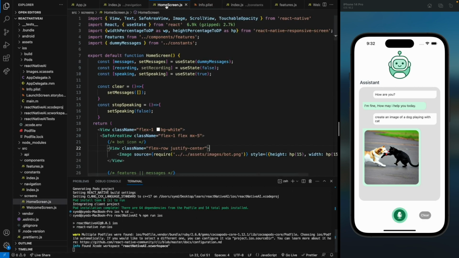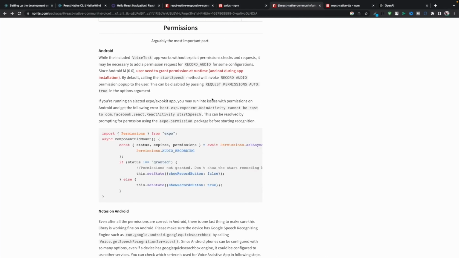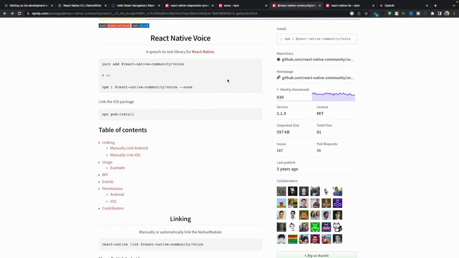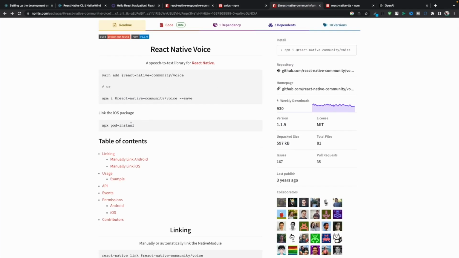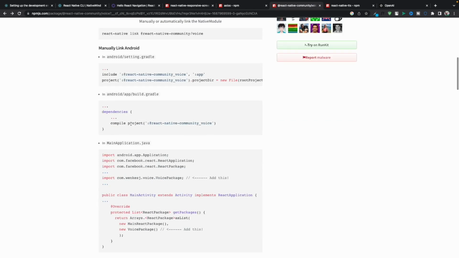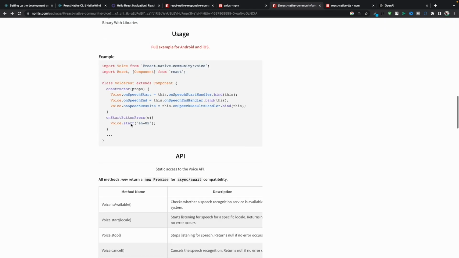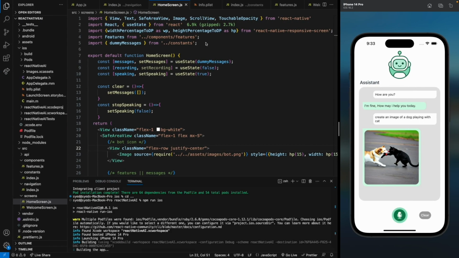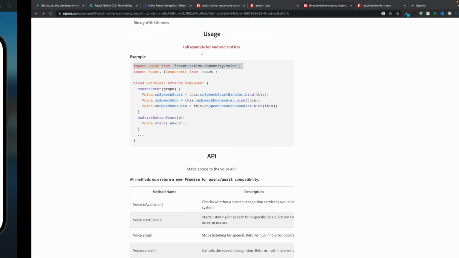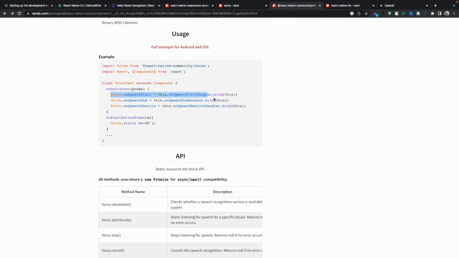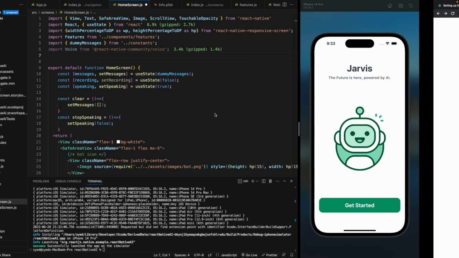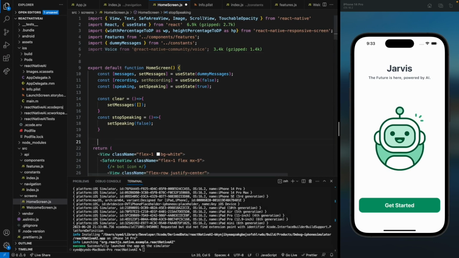Okay, so now let's see how we can use this library. Let's see if they have a sample code for that. Okay, we have run this command, and first let's import this library. Let's copy and paste here, and these are the voice handler events that we will need to use. So let's just copy them and create a useEffect hook.